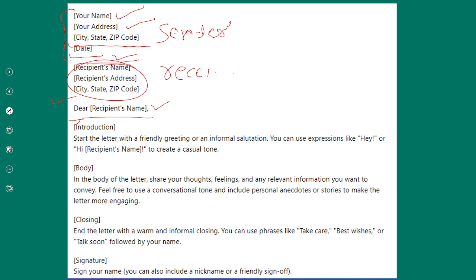Notice, students, there is no need to write a subject in your informal letters. All right. Start with the introduction. Start the letter with a friendly greeting or an informal salutation. You can use expressions like "hey," or you can say "salam" to create a casual tone.